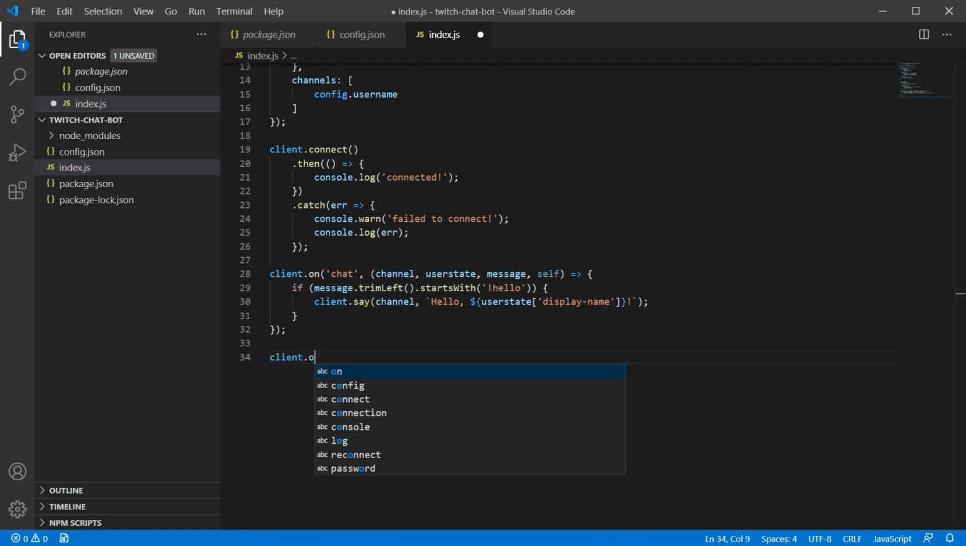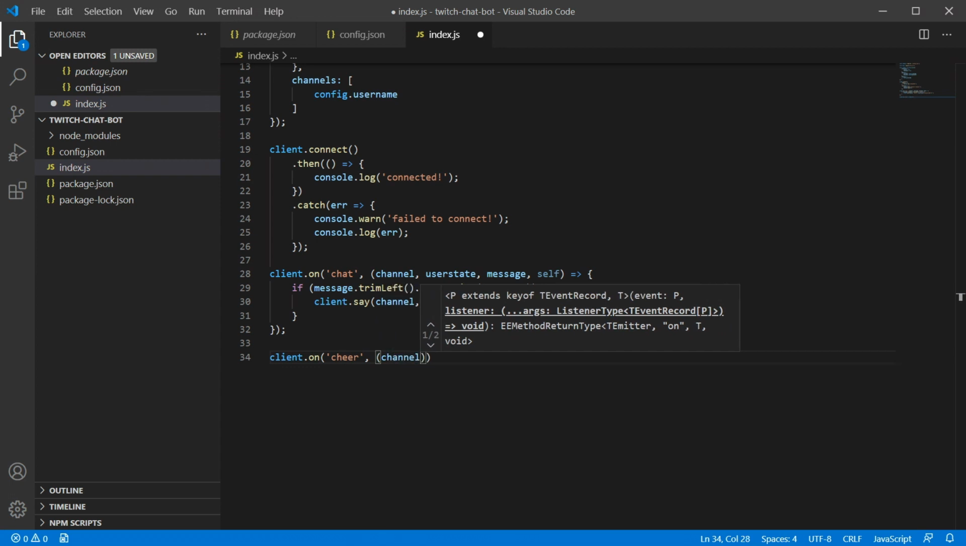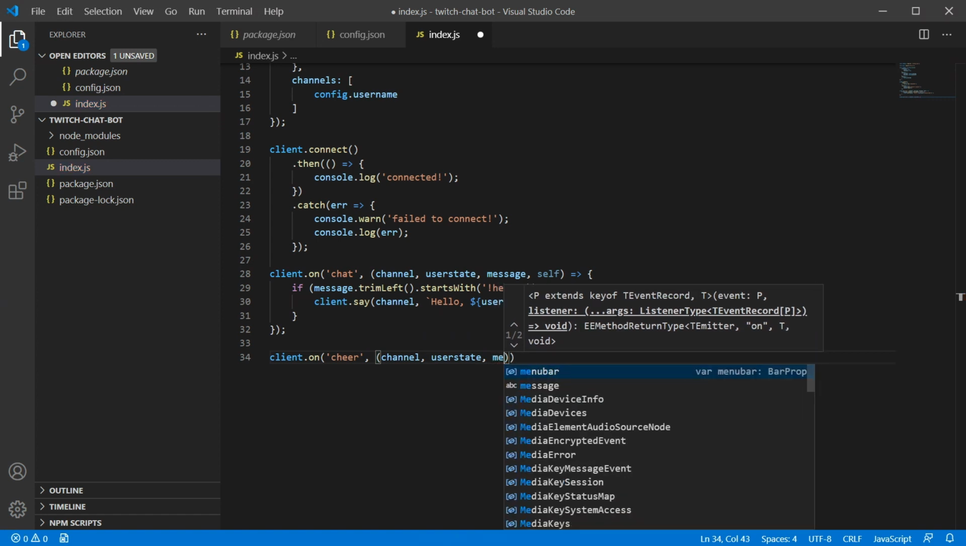Client on. Let's try a cheer event. That's when someone sends bits. And that function takes the channel name, which they all do, to tell you what channel the event occurred in. And then the user state. What else? The message, because a cheer also has a message that goes with it.